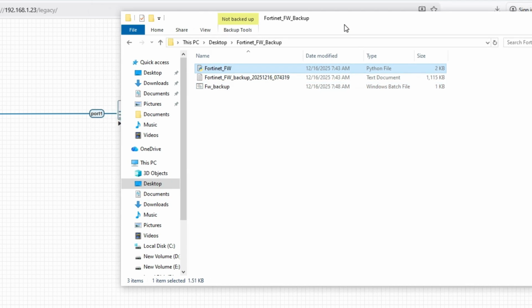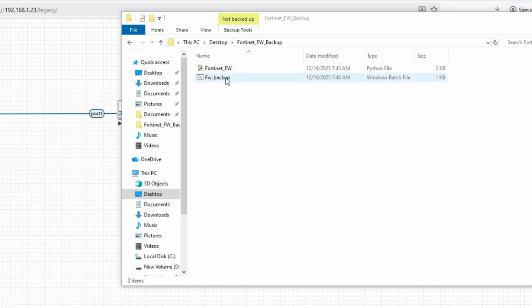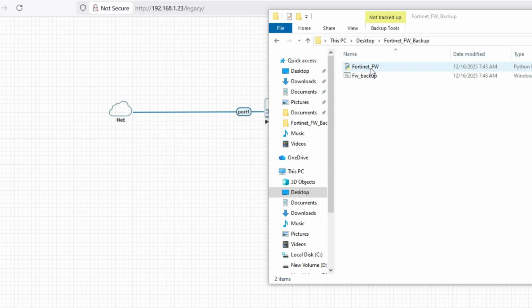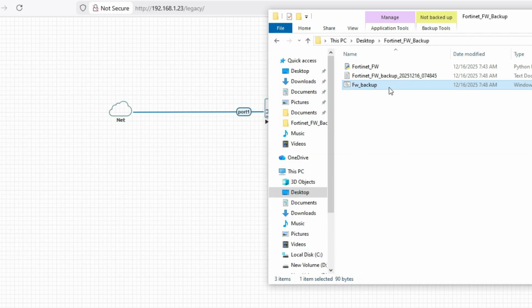Now friends, we can test to run batch file. Let me delete this configuration which I have backed up. Okay, when we run this batch file, it will run the Python script. Okay, let me check. Though you can see it's running Python script. Now firewall backup successfully here. Okay, so now friends, we have created a script here. We have created batch file to run this Python.